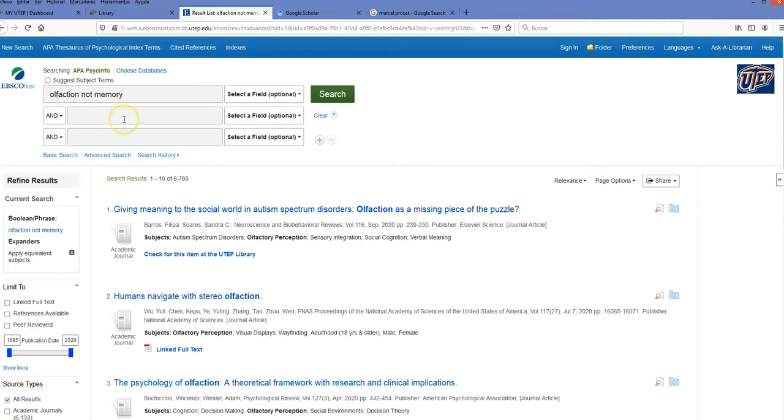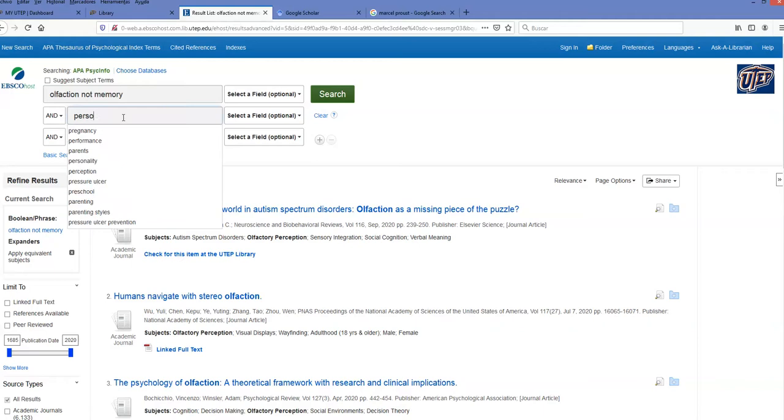Another area of research that I was very interested in when I was an undergrad student was the sense of smell and how it seemed correlated to personality. So if I click here, I'm not interested in seeing memory, but I'm interested in seeing the sense of smell and how it's related to personality.